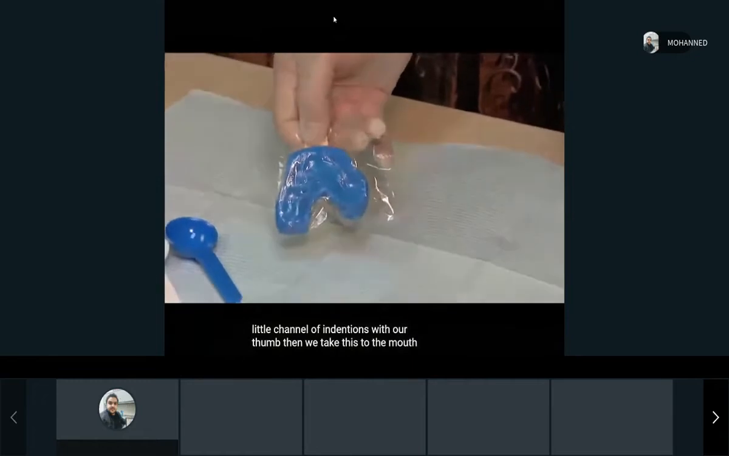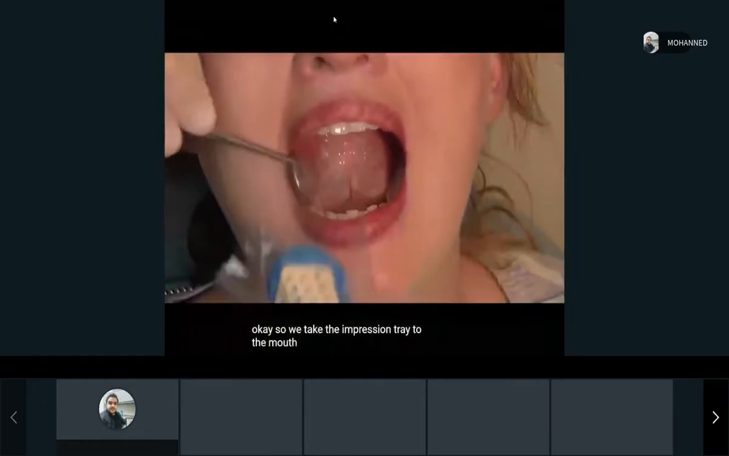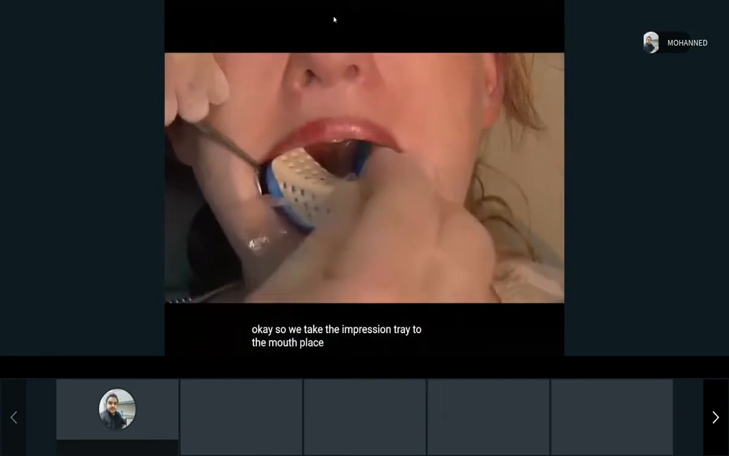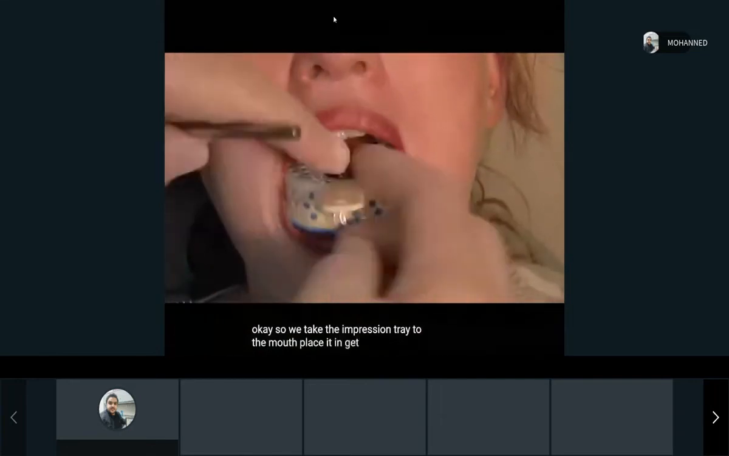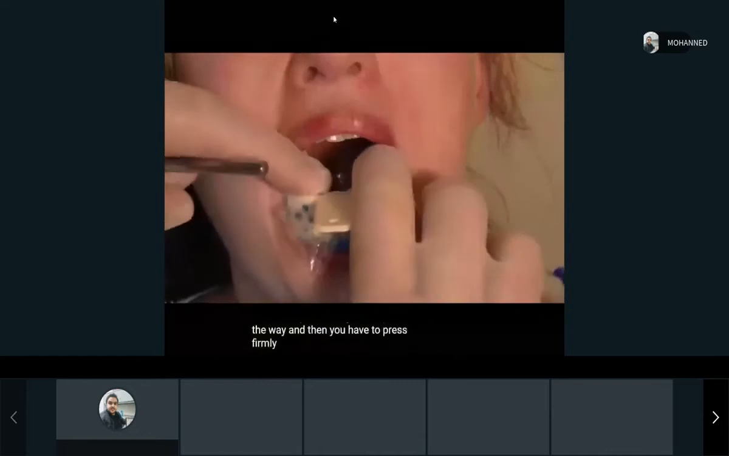So this is the two-step impression. Impression right to the mouth. Place it in. Get the lip out of the way. And then you have to press firmly down.